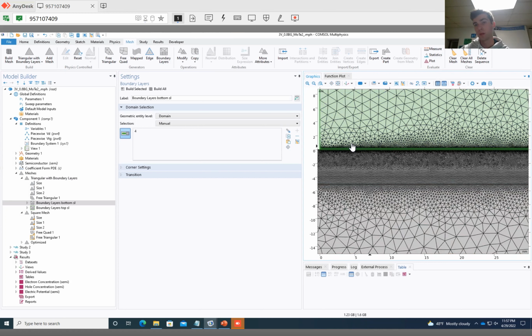So you can see our mesh is extremely dense in our semiconductor region because we're trying to model our electrons and holes here. We want very high density here. Our ions are bigger and slightly less dense than our electrons and holes, so we can spread them out using a wider mesh.